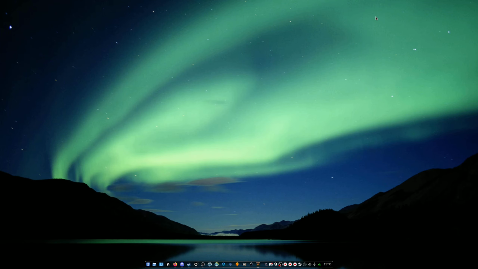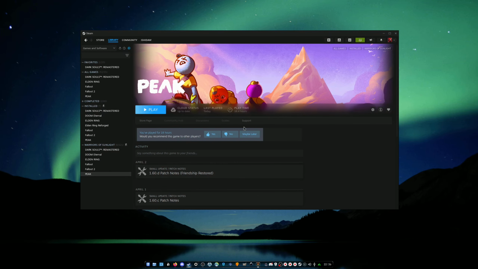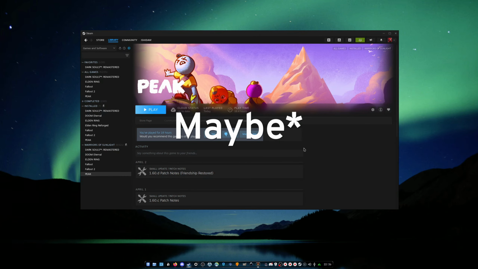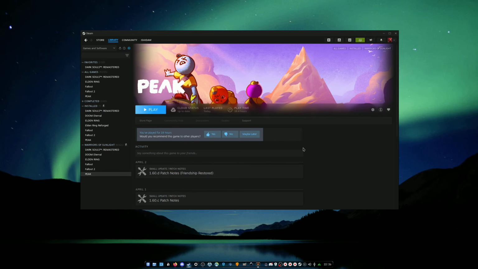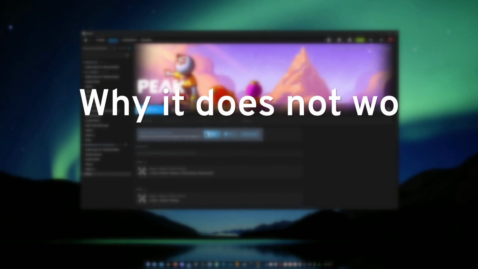Well, first of all, this is what I've come across trying to understand how it works and experimenting. So don't take my word as an absolute truth, because maybe tomorrow I can discover some new stuff. Well, why does it not work with Steam?